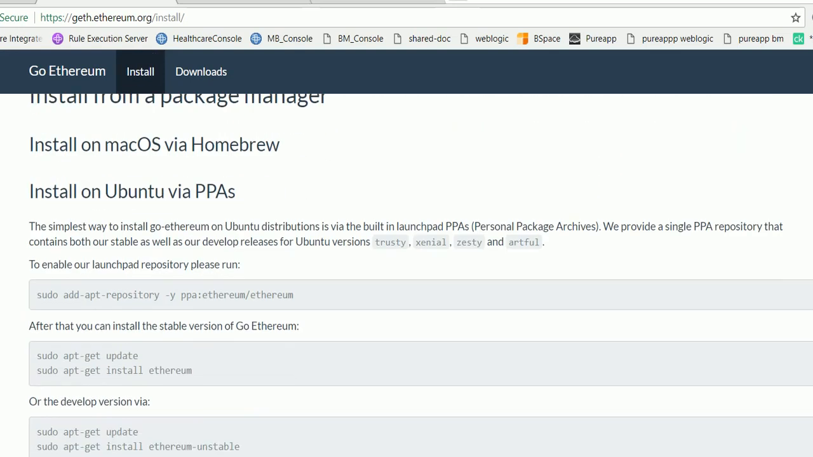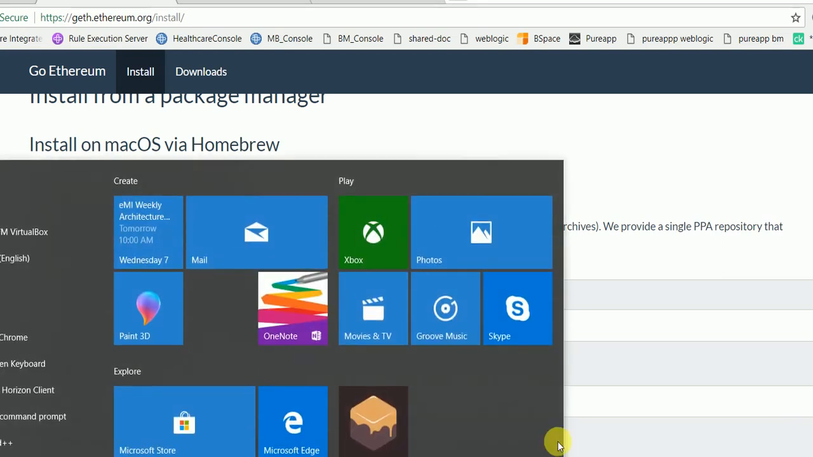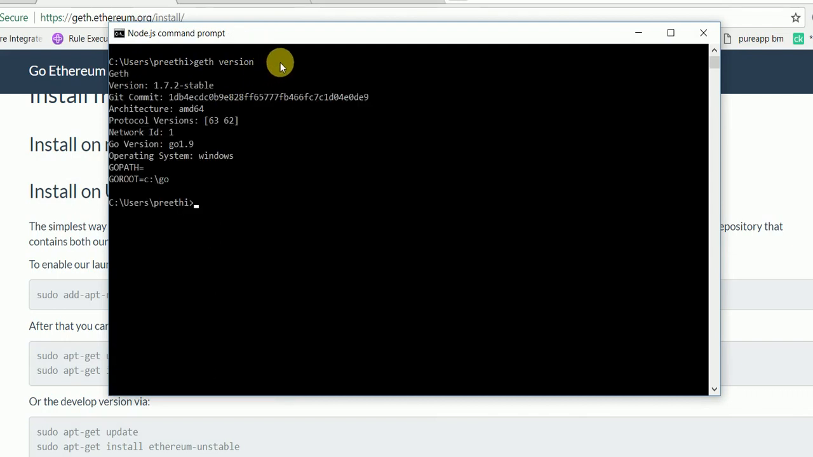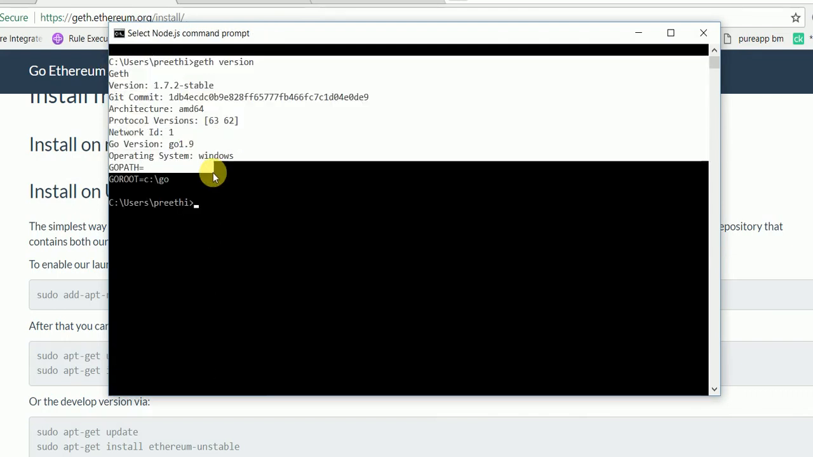So it's a very simple process. Currently I'm not going to show you how to install Geth because I have already installed it. It's a very simple set of basic steps you need to follow. Once Geth is installed, we can verify whether it is installed successfully just by typing the command geth version. It will give you the version of Geth that is installed.